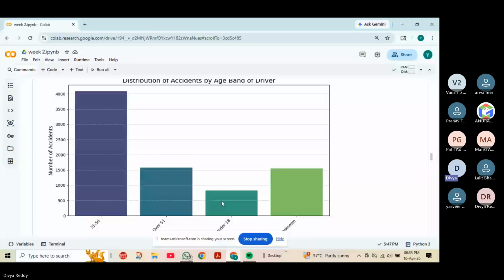Then accidents by casualty severity, where we can see how many persons are affected and in what ways. We can see that in most accidents there are slight injuries and fatal injuries. The least common case is serious injury.